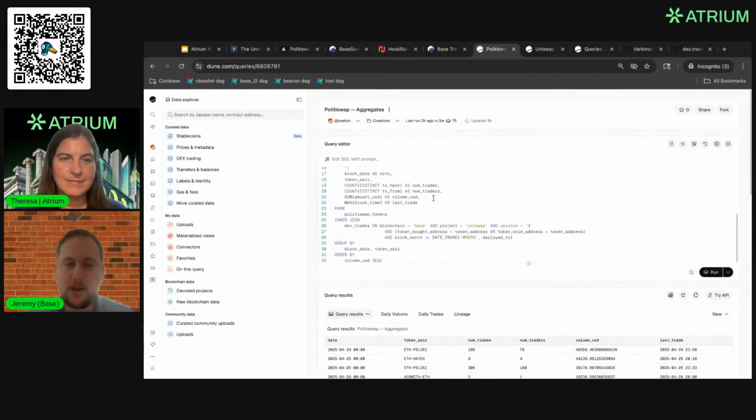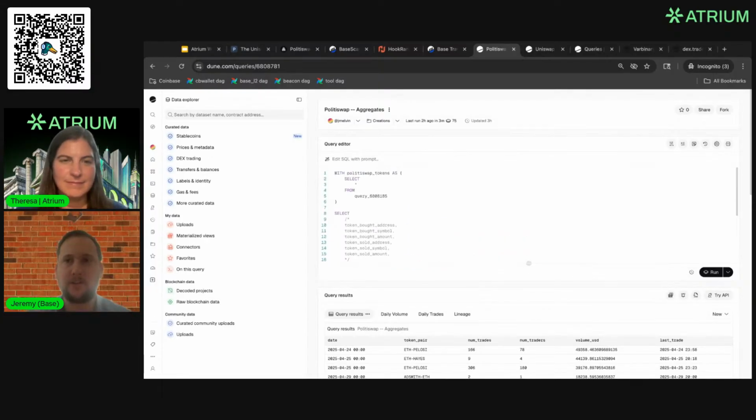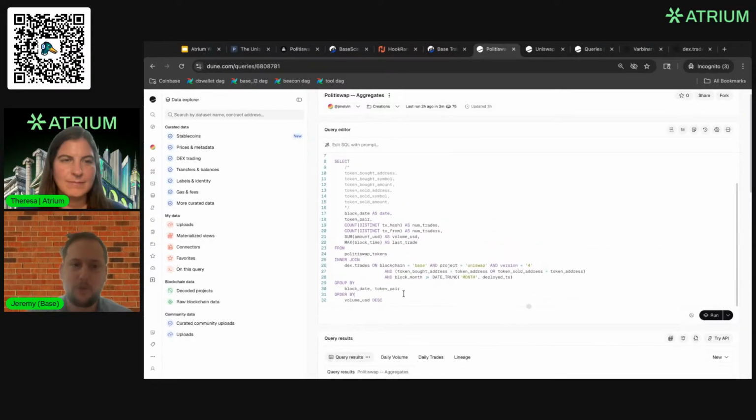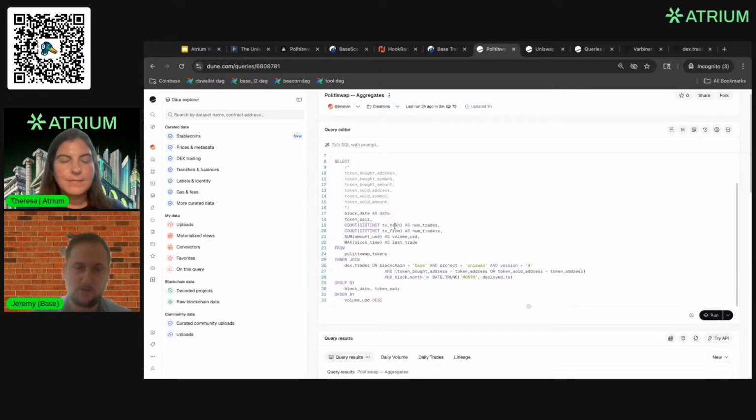And here I took the next step, once I got the data, of aggregating it into the key things that we care about: the number of trades, the number of traders, the volume, and so forth. I've aggregated this using the group by on the block date and the token pair. When we do transactions from and transaction hash, it's important to use distinct because we want the raw unique counts, and sometimes you can get duplicates. Not in this case, but in more complicated cases.